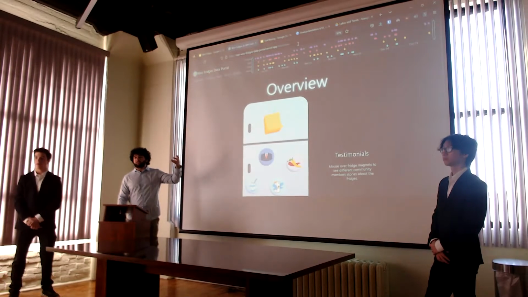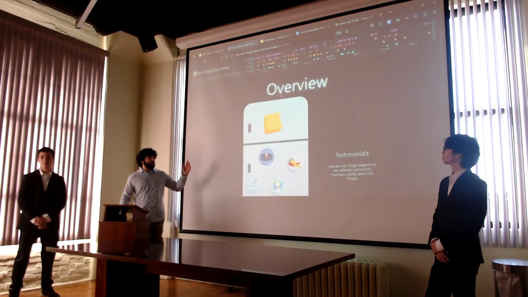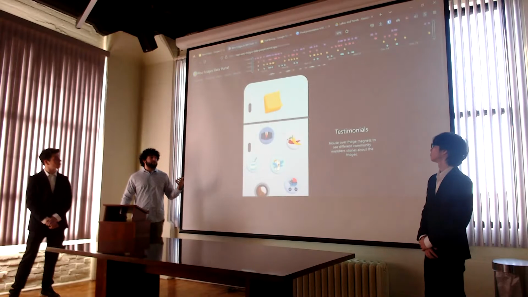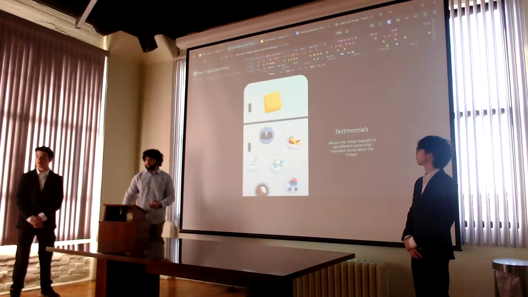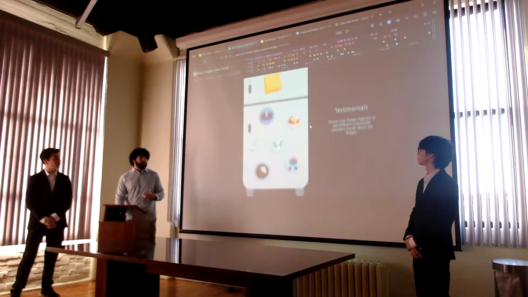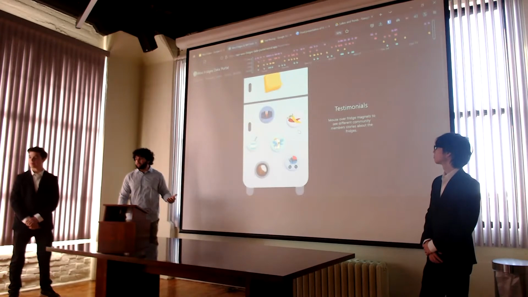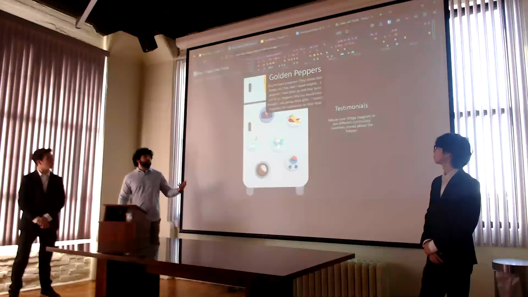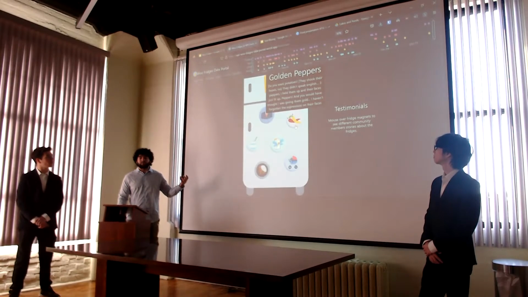So at the top, that's Portland in purple. That's the fridge that's actually right next to this building. Here on the overview, this is actually a data visualization for our testimonials. So we took some of the stories that were particularly impactful, and we came up with different fridge magnet designs based on each story. And if you hover over a fridge magnet, you can view the corresponding testimonial for that fridge magnet design.